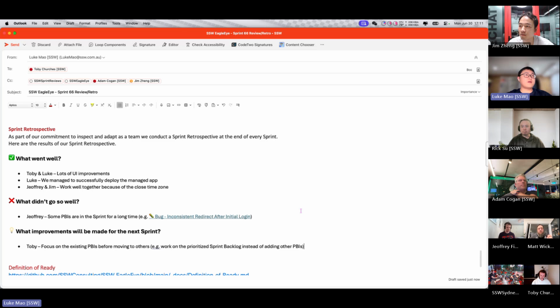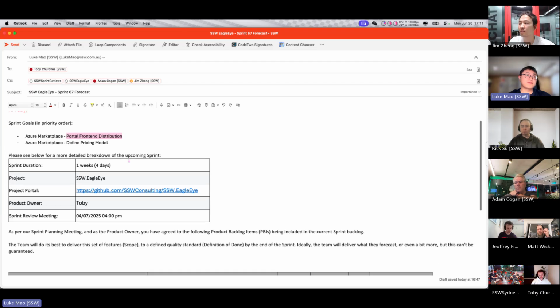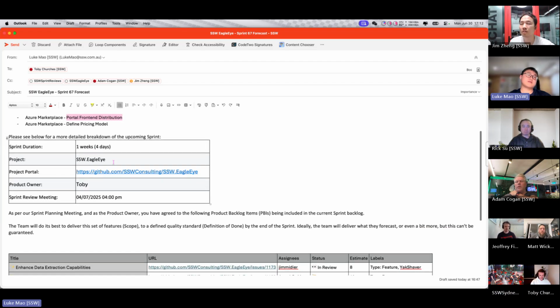Awesome. I will move to forecast. So for next sprint, we will still be focusing on the Azure Marketplace. The one in progress is the portal front end distribution, and we will add another one about the pricing model for EagleEye. It is a short sprint, 4 days, because today is Monday.